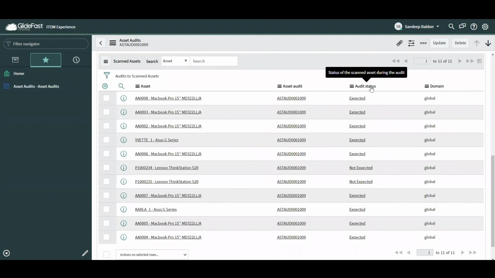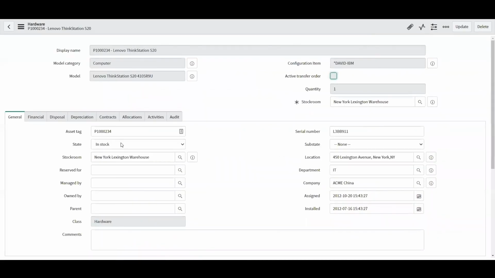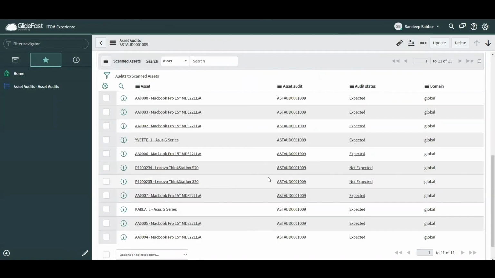Under the audit status, we can see the 2 that are not expected. These happen to be the 2 assets in question for which the task was raised. If we now open up each one of these assets, we can see that they've automatically changed to in stock and their stockroom is the New York Lexington warehouse. So their state, stockroom, and location have been updated automatically, and now the task can be closed.